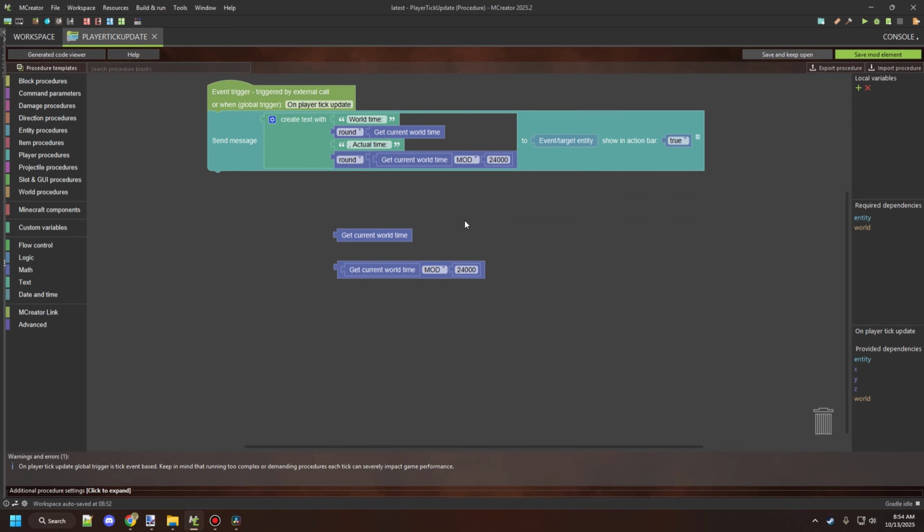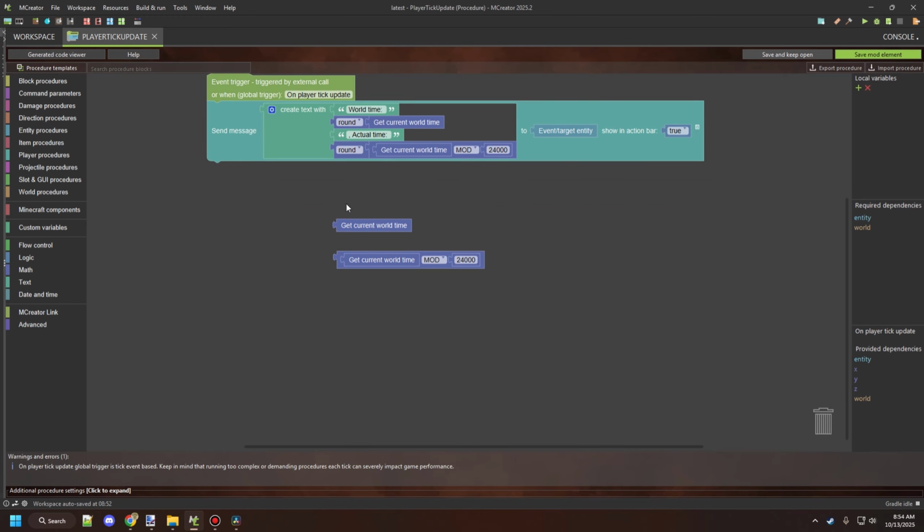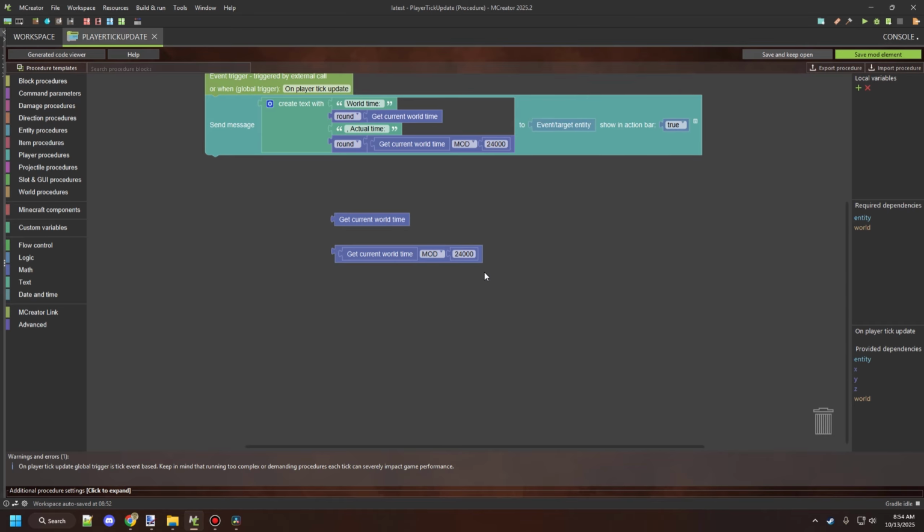So what we have is world time. This is just going to constantly count up. So what we need to use is something like Modulus to basically loop around and get the remainder of what time we actually have. So for that, I will explain a little bit more quickly.